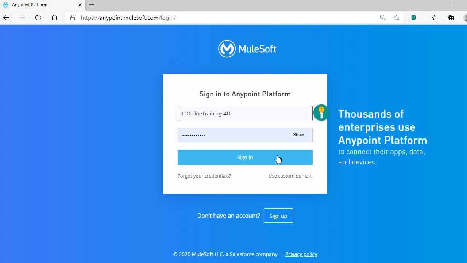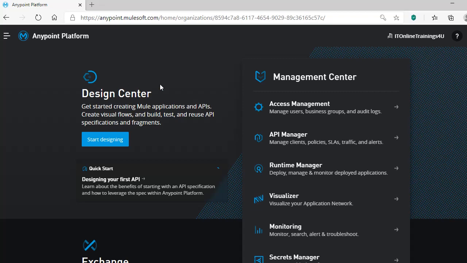If you remember in our previous videos, we developed one RAML service, and we created one API and one implementation for that API. Now we are going to create a proxy on top of that implementation, and see how we can configure it and use it to apply policies and all. Okay, let me log in to my Anypoint Platform.